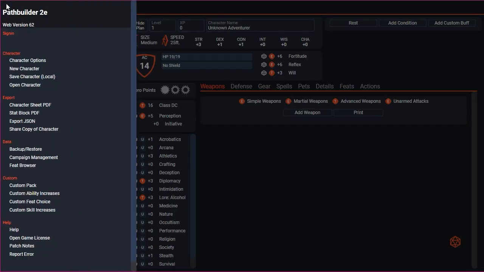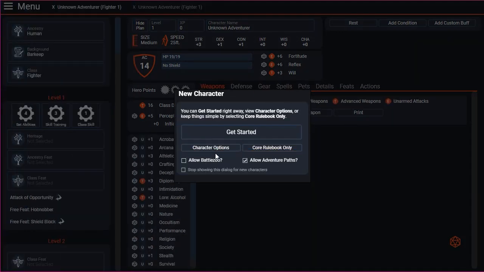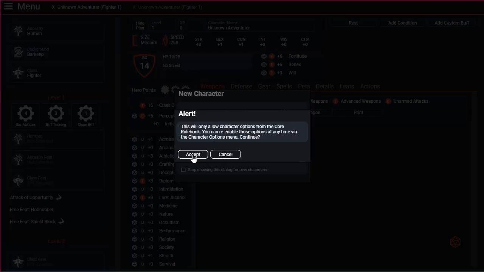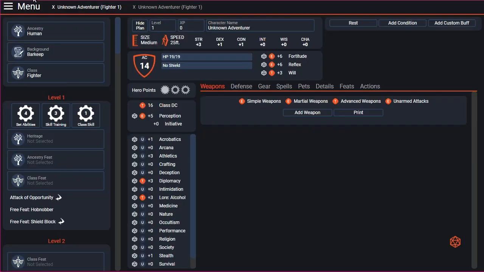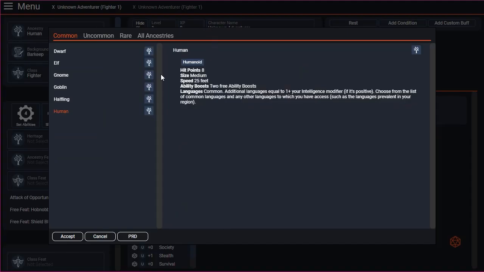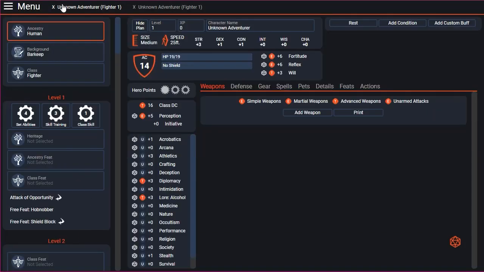And what's really nice about this is it kind of just walks you through the whole process. So if we go in here and create a new character, and say get started, we can set up our core rule book only. We can say, use all different things. But if we only want core rule book, we can do it there. So here's our ABCs. We choose our ancestry. Let's go ahead and be a human. Sure, why not? We'll be a human.